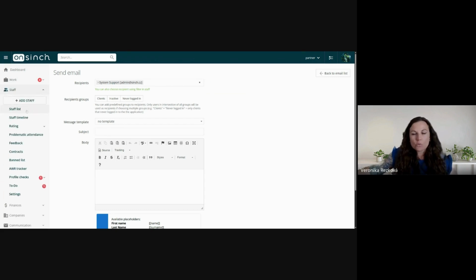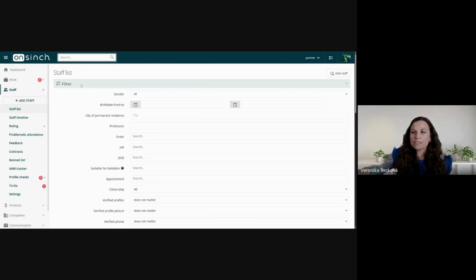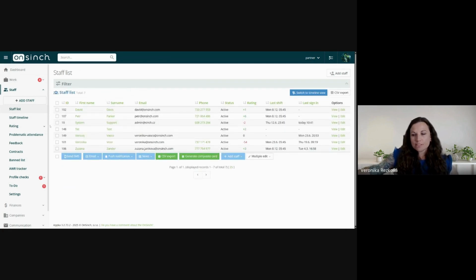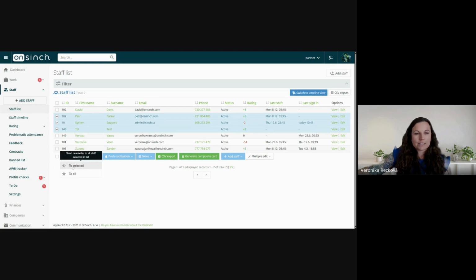Then sometimes you want to communicate with your whole database. That you can do easily from the staff list. So here at the bottom, you have all the ways of communication I mentioned. You can click on email, push, or news. Here I can maybe mention to all. If you select to all, it means everyone who is now listed here. And if you tick some of the people, you can choose to selected. So either to all or to selected.